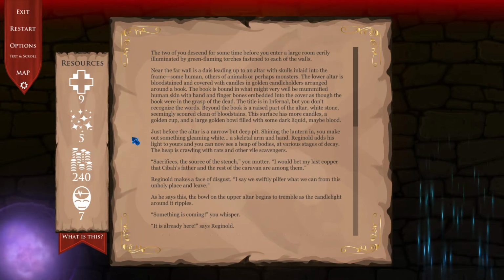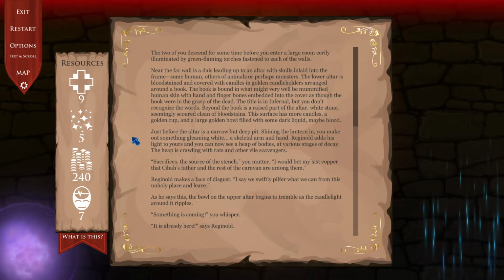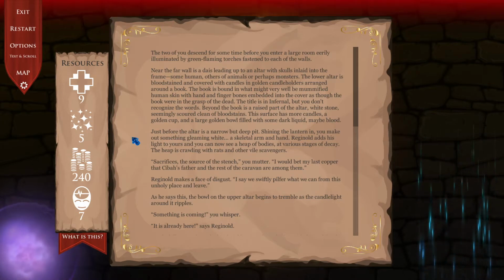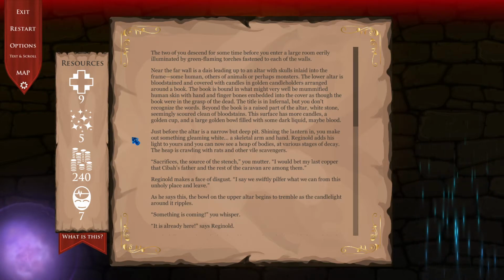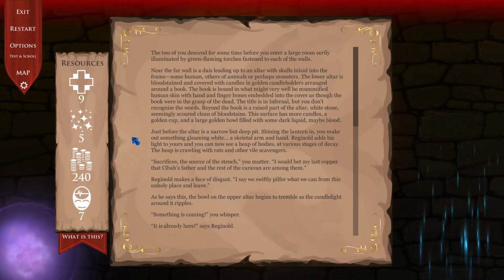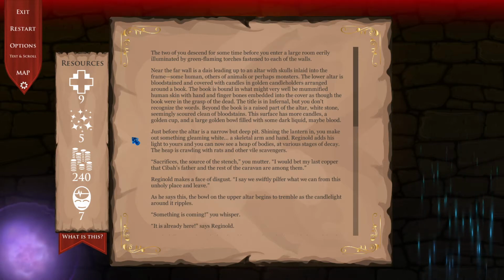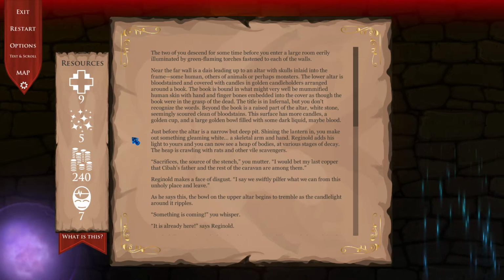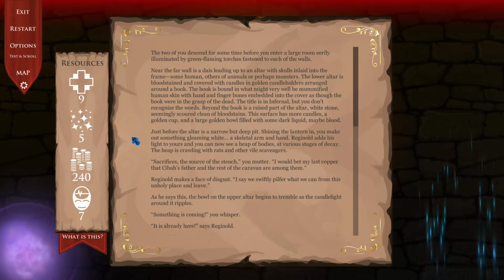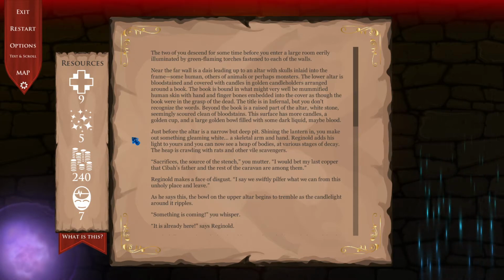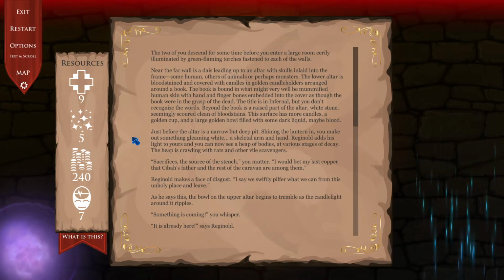The two of you descend for some time before you enter a large room, eerily illuminated by green flaming torches fastened to each of the walls. Near the far wall is a dais leading up to an altar with skulls inlaid into the frame, some human, others animal, or perhaps monsters. The lower altar is bloodstained and covered with candles in golden candle holders arranged around a book. The book is bound in what might very well be mummified human skin, with hand and finger bones embedded into the cover as though the book were in the grasp of the dead.